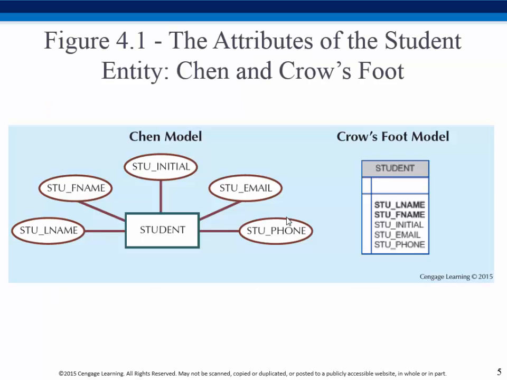Here are the diagrams of your student using Chen and Crow's Foot. In Chen, attributes are represented by ovals and are connected to the entity rectangle with a line. Each oval contains the name of the attribute it represents. In Crow's Foot notation, the attributes are written in the attribute box below the entity rectangle. Because the Chen representation consumes more space, software vendors have opted for Crow's Foot displays.